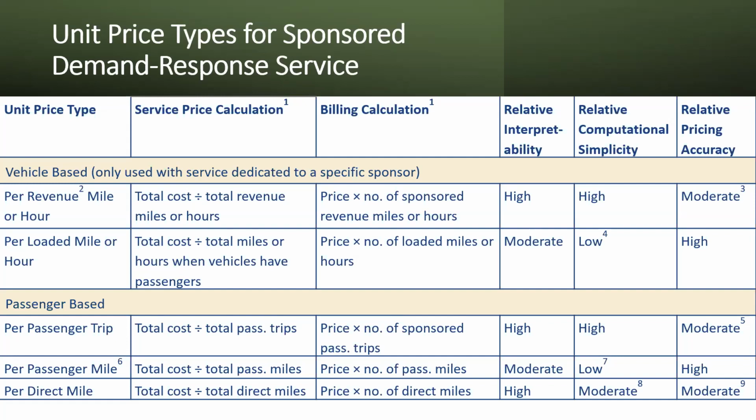And I won't walk through all the nuances when it comes to these, but it's important that each one of these service unit prices has pros and cons. Some are easy to interpret, others not. Some accurately reflect the cost of the service, others not so much. And so it's important to understand, and the guidebook walks through these and helps provide some general guidelines as to what might be the most appropriate approach in certain circumstances.